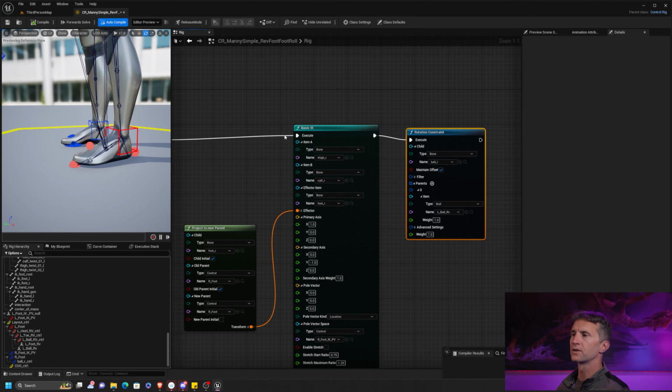Where are we starting from? We are starting from the reverse foot setup that we built in the previous tutorial. If you have not watched that tutorial, please feel free to go back and check that out. I'll put a link either up here or down in the description. Point is, this is our starting point.